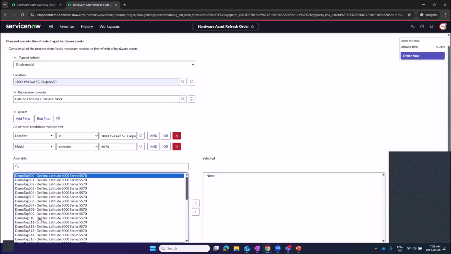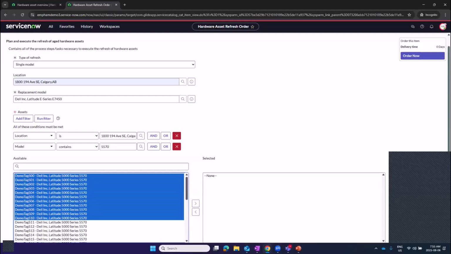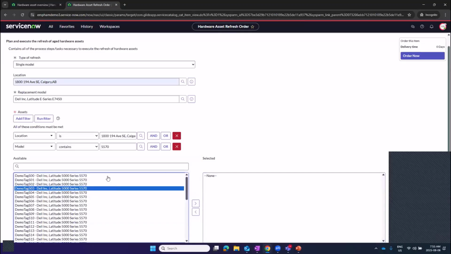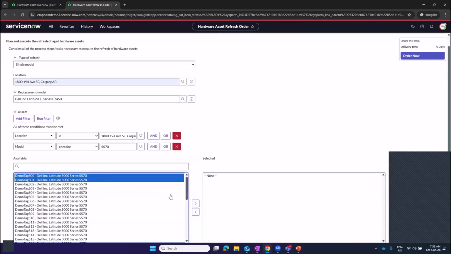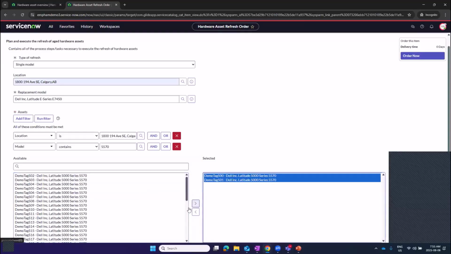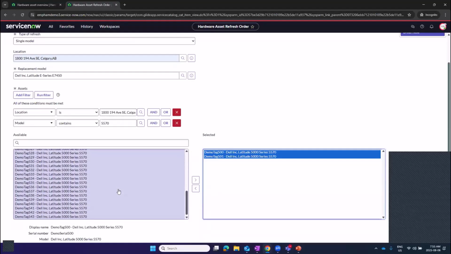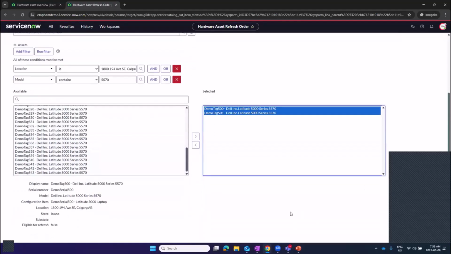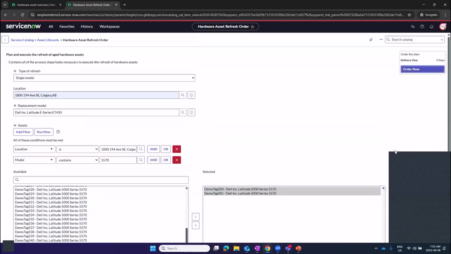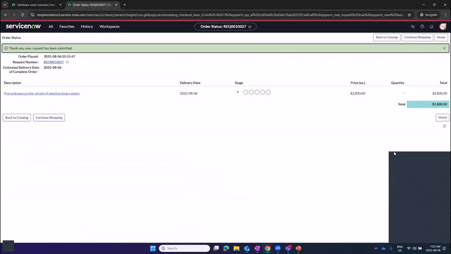So let's say we want to do these 10. Actually, I'm going to do just a smaller order because I don't want to have to process 10. I'll just change out these two, 501 and 502. But again, as you can see, I can pick as many as I want. And I can go ahead and submit this now. This is basically going to trigger off the refresh flow. So there are two flows: one is the hardware refresh flow and one is the hardware refresh line flow, I think it's called.